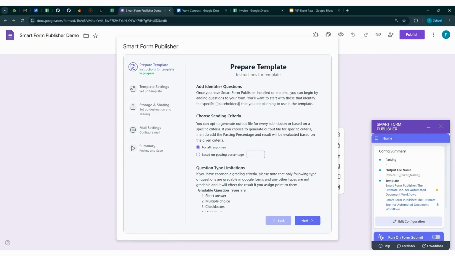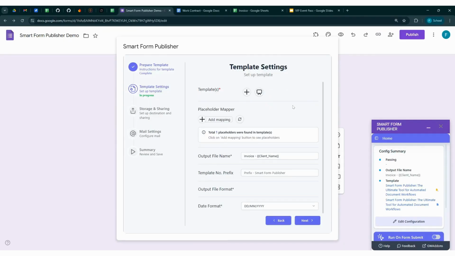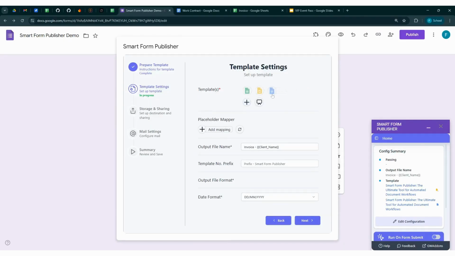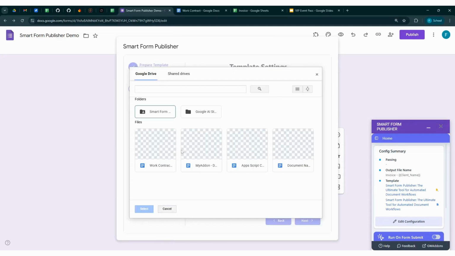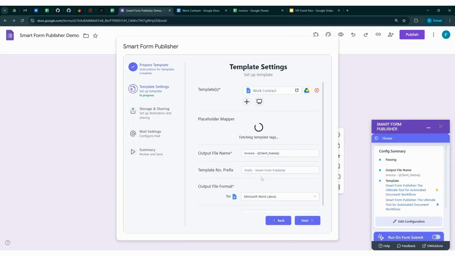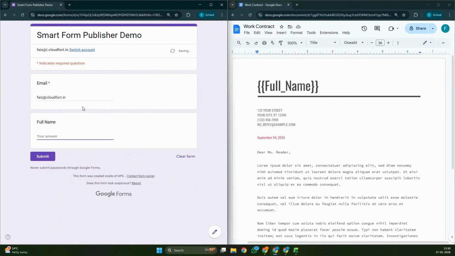Linking your template is simple. In the SmartForm Publisher sidebar, go to the Template settings and click the folder icon to browse your Google Drive. Select the file you've prepared, and the add-on will instantly connect it to your form. You can change your template at any time with just a few clicks.